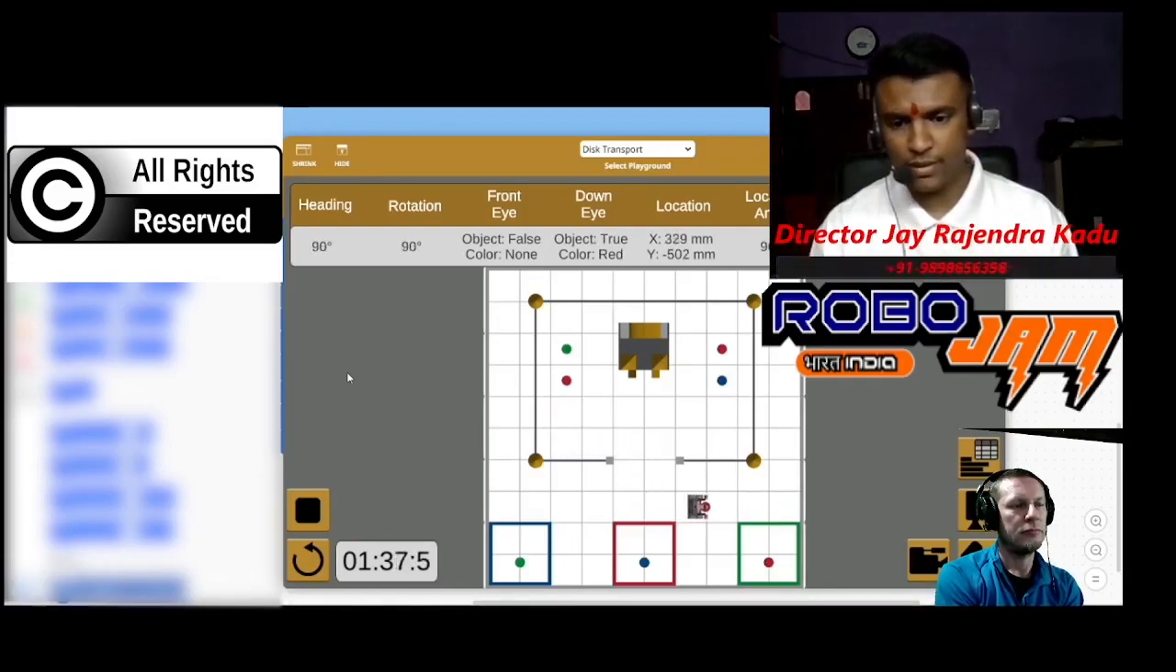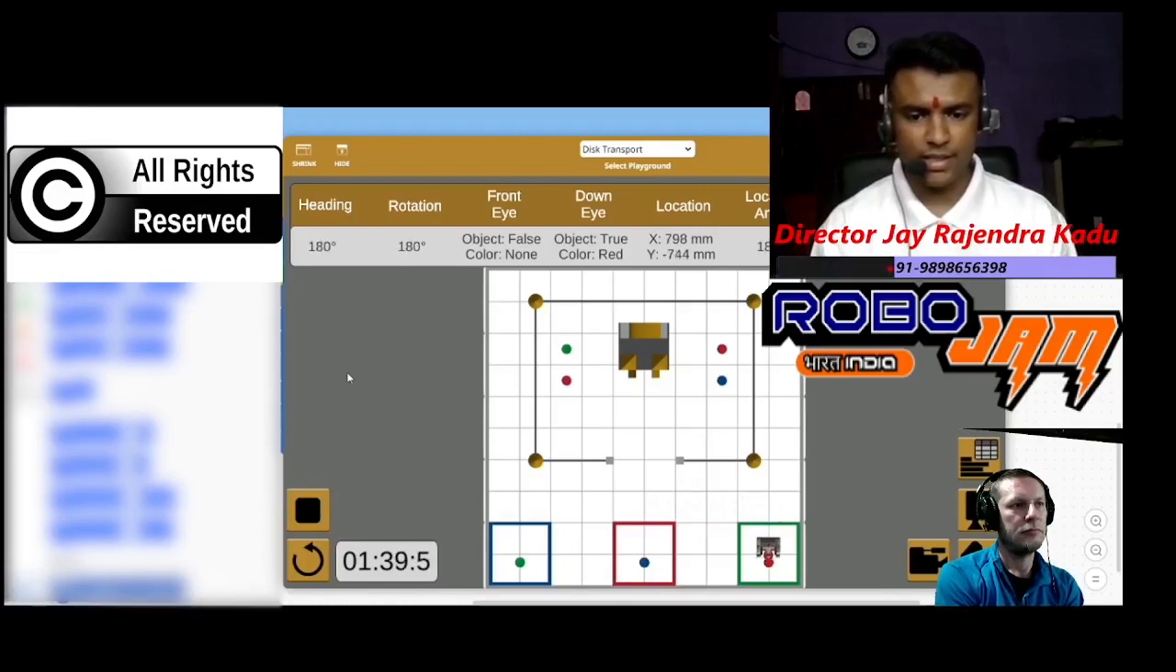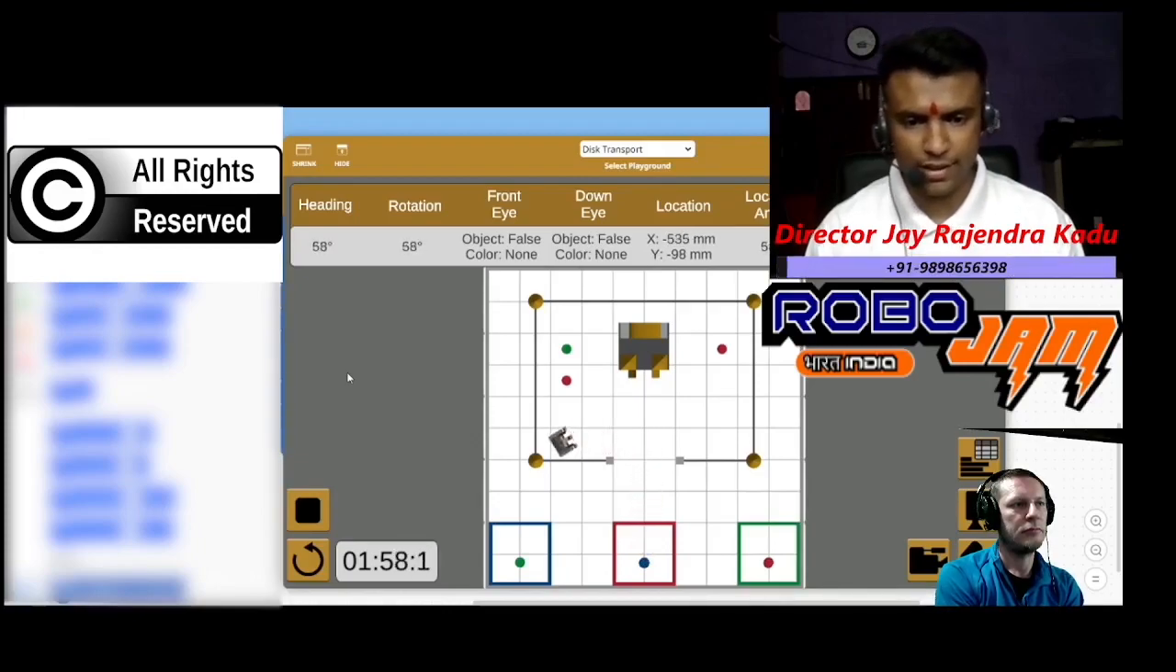Right now it's 1 minute 37 seconds and it's half done. Now only 4 discs are remaining. We will see in how many minutes it is going to complete the task. This is the 4th blue disc. It should go in a red square. Okay, so all the blue discs are done in the red square.